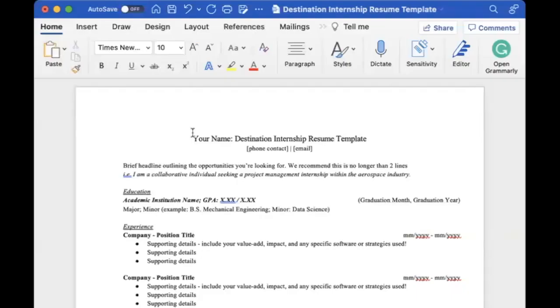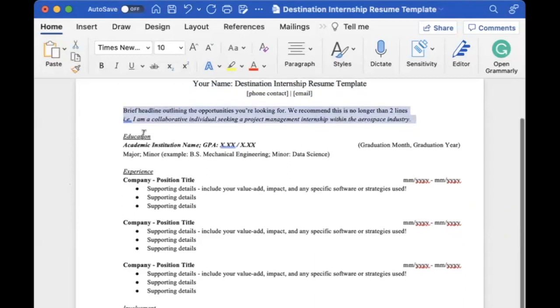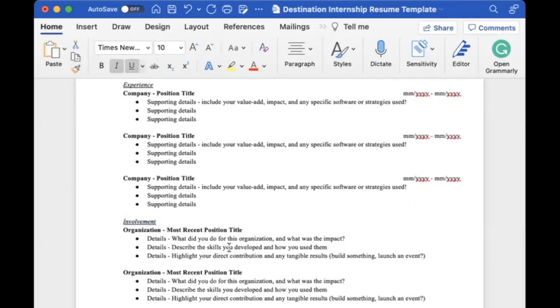My name is Mike, co-founder of Destination Internship, and I'll be doing a walkthrough of the resume template. Let's get started. There are several sections to the resume template, and before you get into inputting fields, I'll go over them. The first section is your name as well as contact information. This is followed by a 1 to 2 line personal statement. Then comes education, experience, involvement, and skills.